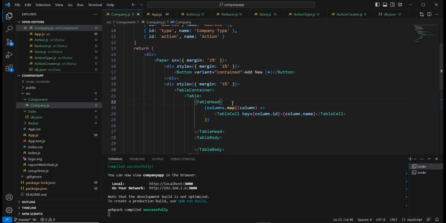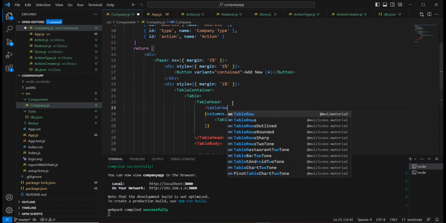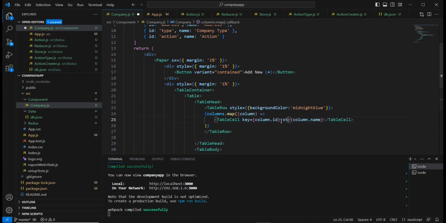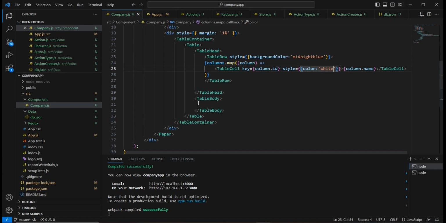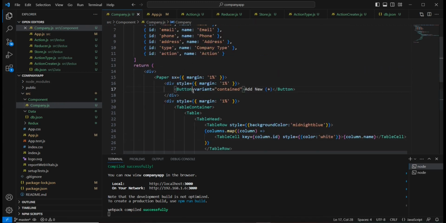In this header first we have to include this table row. Actually I missed this one. So it is just a tr only. Let me include one style, and in this table cell, now it is somewhat fine. Next, in this table body we have to fetch the data from our API and we need to populate it here. Also if you are clicking this button we have to open the pop-up.